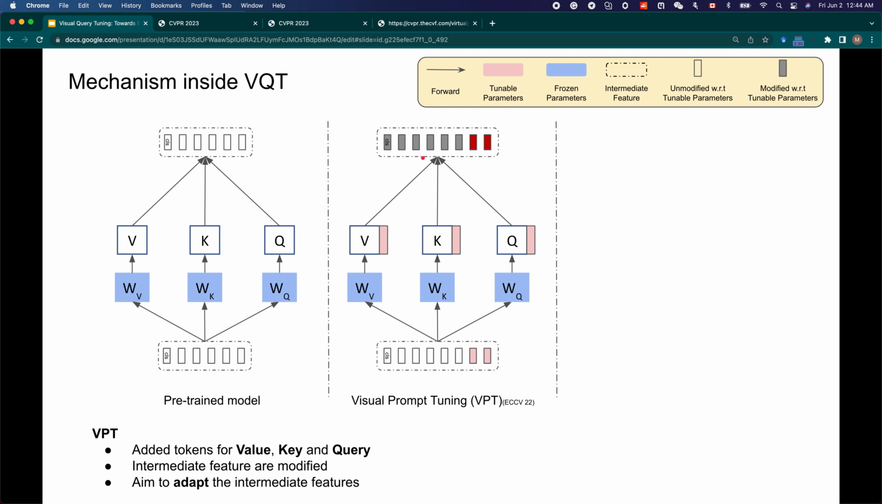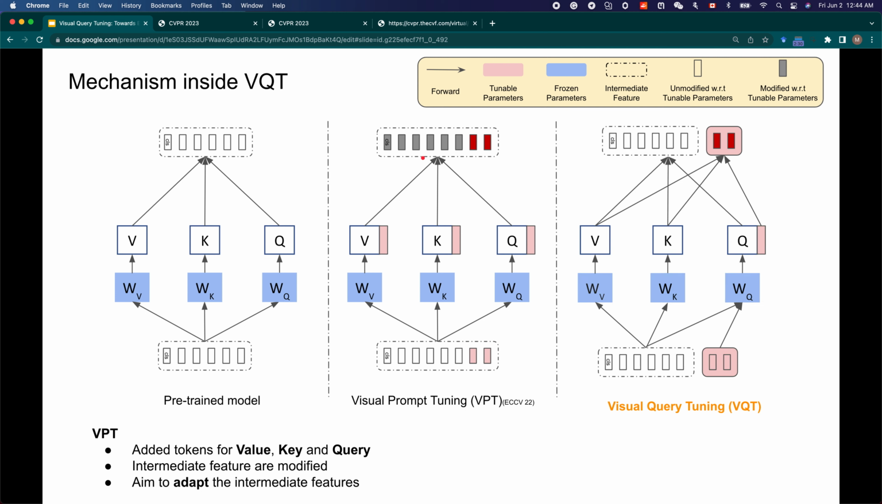And this is also the goal of VPT, which aims to adapt the intermediate features. But on the contrary, VQT only uses the added tokens for query. Therefore, the intermediate features are not modified because the value and key vectors are not changed at all. So in fact, VPT and VQT take fundamentally two different routes to approach transfer learning. VQT learns to select which intermediate features are more useful for the downstream task, while VPT aims to adapt the intermediate features for the downstream task.